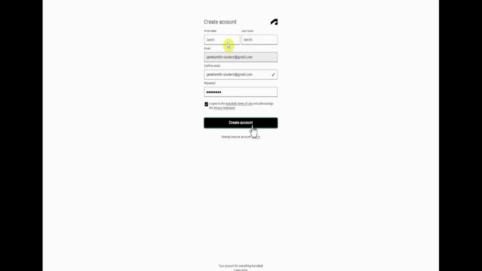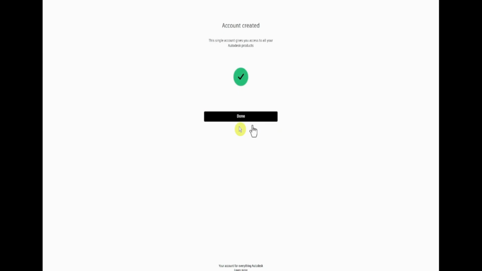Once you click on create account, you have to again enter your first name, last name, the email ID used, and create your own password. Create one password for your Autodesk account and click agree, and then click on create account. Once the details are saved, it will give you a tick mark with a done option.